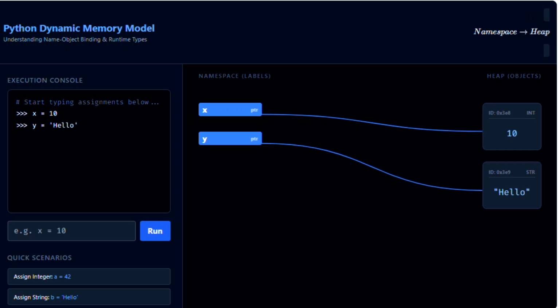Spend a moment experimenting. Try assigning a name in quotes, like name equals Python, and see how the memory stack reacts. This visual connection between your code and the memory stack is key to understanding how data is stored as we move into more complex logic.